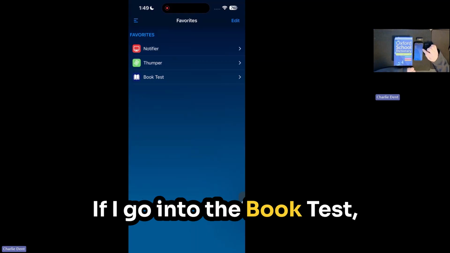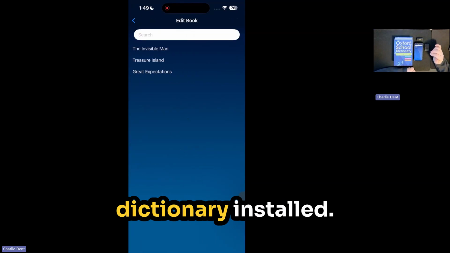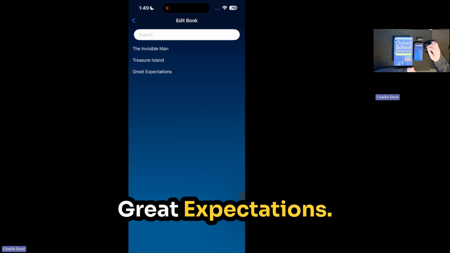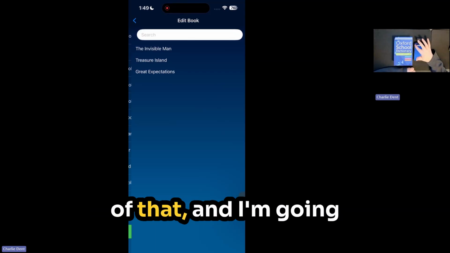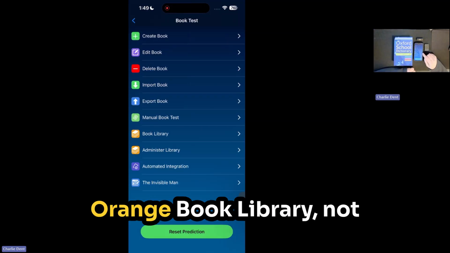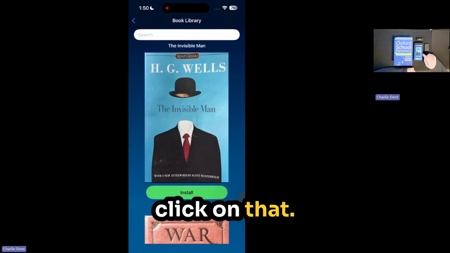If I go into the book test and I go to edit book, there is no dictionary installed. Just the Invisible Man, Treasure Island, and Great Expectations. So I'm going to come out of that and I'm going to go to book library. That's the first one of the orange book library, not the administrator library, but the book library. So I'm going to click on that.